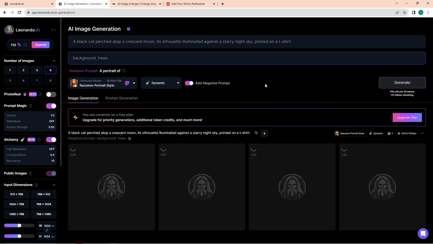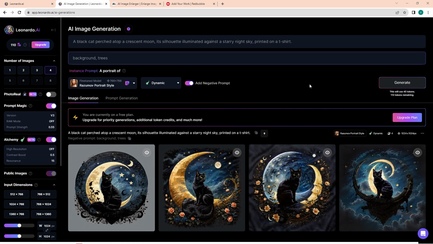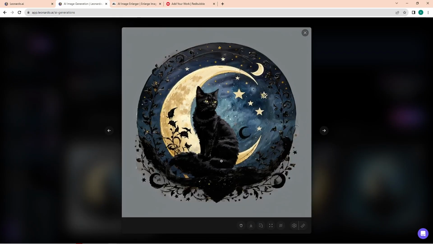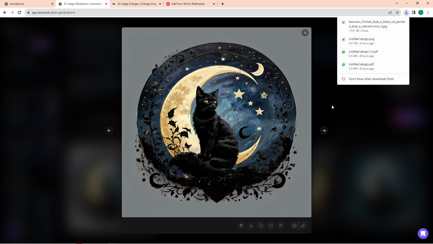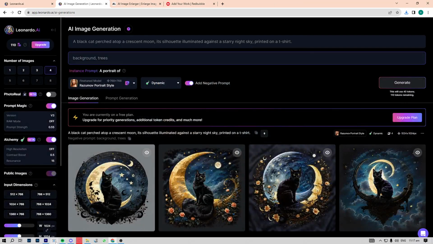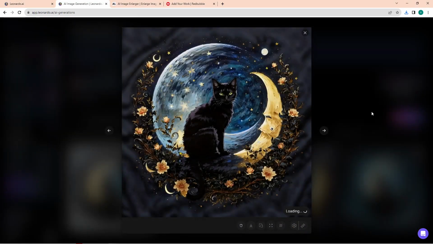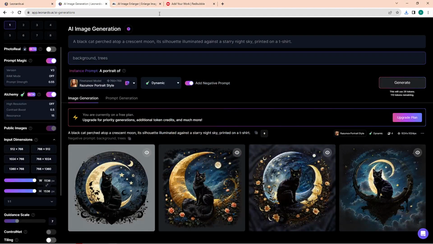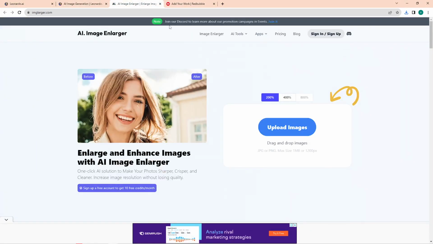You can generate images as long as you have tokens, and once you have your desired photo, the best thing that you can do is to enlarge your photo. 1024 by 1024 pixels is the biggest resolution that you can have in Leonardo AI, and using image enlargers is essential so that you can have a good quality product once your digital image is printed. A website that I can recommend is ai.imageenlarger.